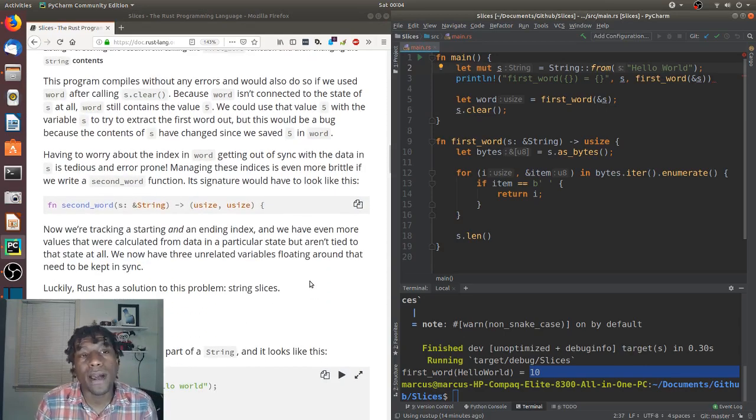The program compiles without any errors and would also do so if we use word after calling s.clear, because word isn't connected to the state of s at all. Word still contains the value 5. We could use that value 5 with the variable s to try to extract the first word out, but this would be a bug because the contents of s have changed since we saved 5 in the word.